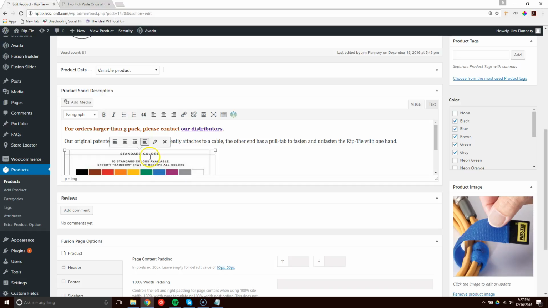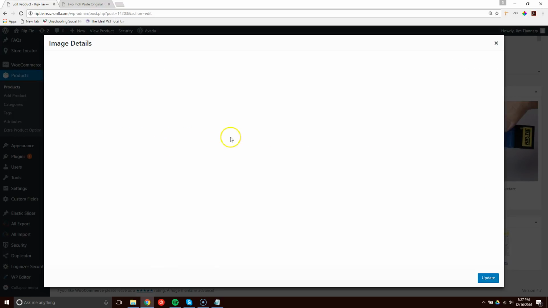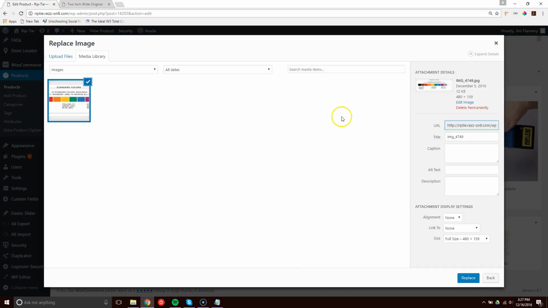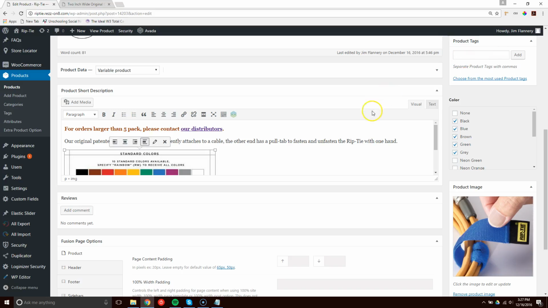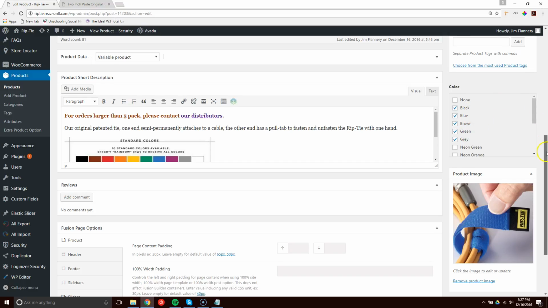Now you can change, so if you want to use the other color chart, you can click the little pencil here and go to replace. And then there's also a file here for the neon colors. So if you choose this one here, it includes neon colors. If you choose this one, it's just the standard colors. Over on the right, you can check the boxes next to which colors are available for this particular product set.